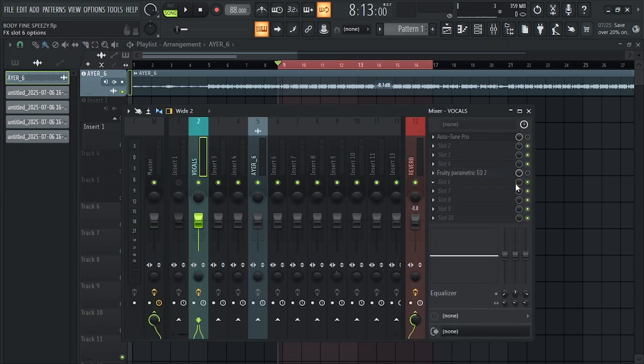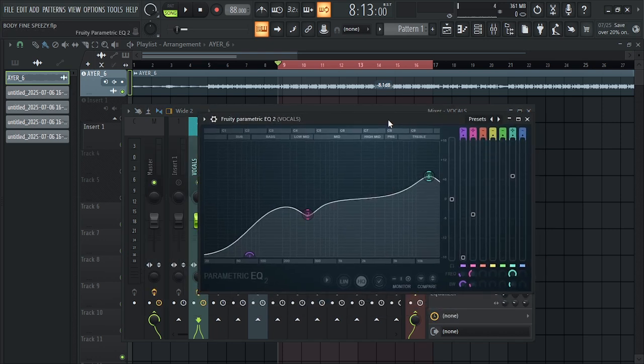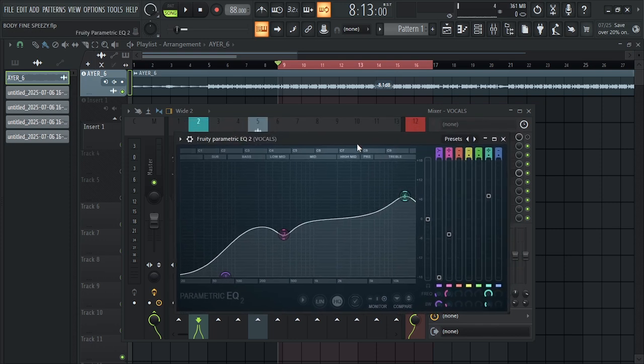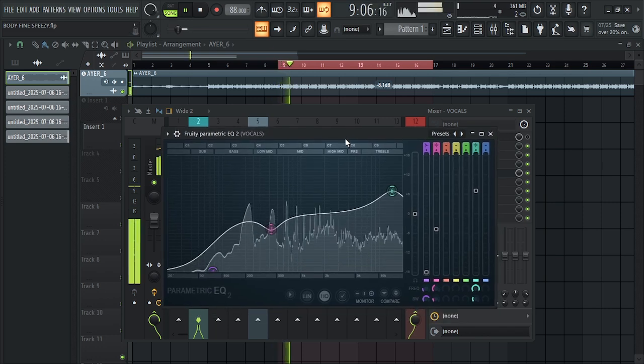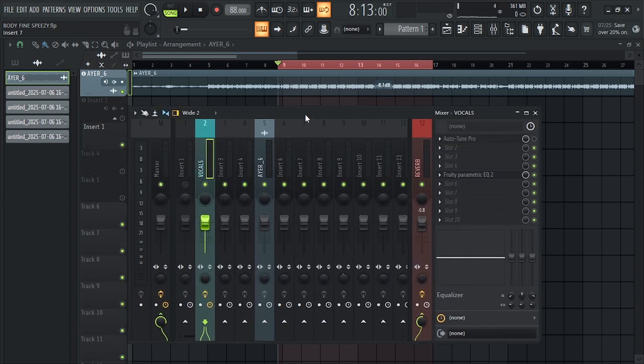Let's continue. What I put on the vocals was parametric EQ, a default EQ from FL Studio, and this was my settings. I cut off some of the low ends, boosted some of the high ends a little bit, and let's listen to this on our vocals. I want you to use a good headset and monitors so that you can actually hear the difference.